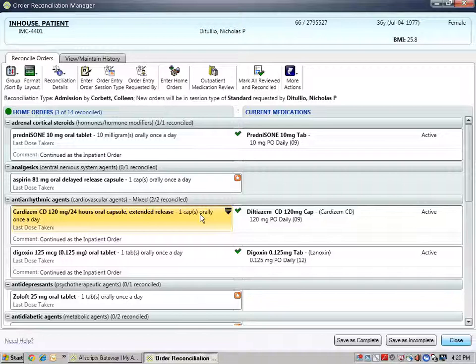The patient's current home orders will be listed on the left-hand side of the screen. If the patient was admitted through the ED, the physician will have already ordered the essential medications. You will see them pulled over to the right-hand side of the screen across from the home med. You will also notice that the red star will have turned into a green check mark to signify that the medication has been reconciled.